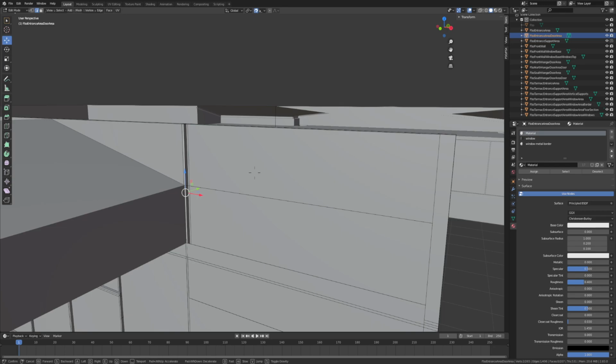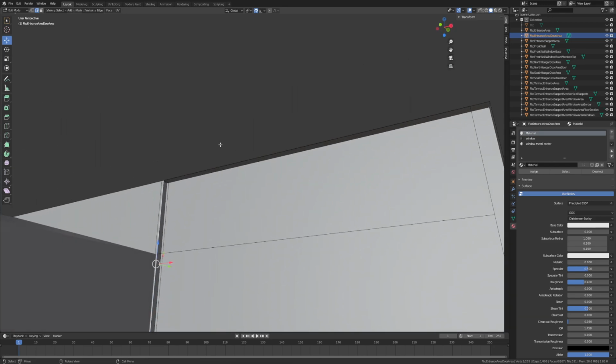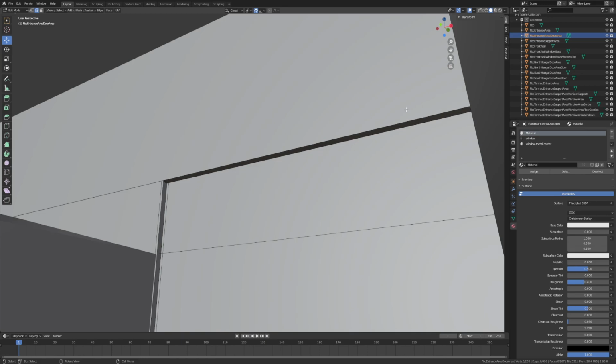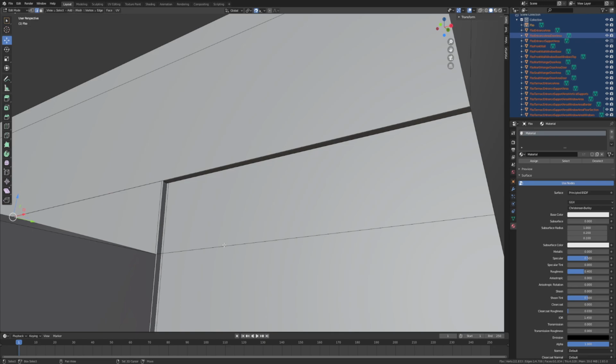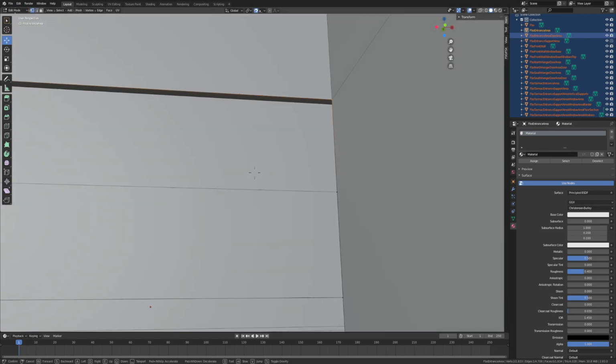Actually, you want to know what? We're going to do this in a slightly unorthodox fashion. Wait a minute. Hold on. All right. Can we break this? No, because those vertices aren't working with me.